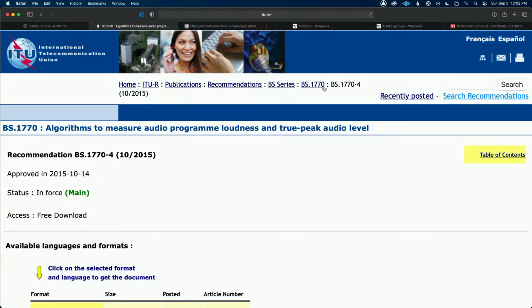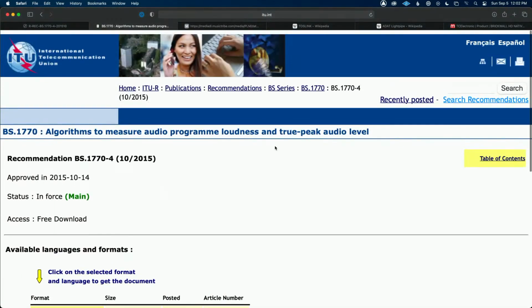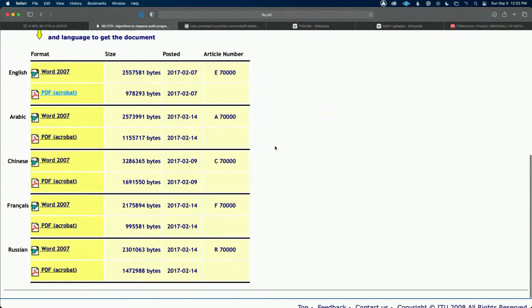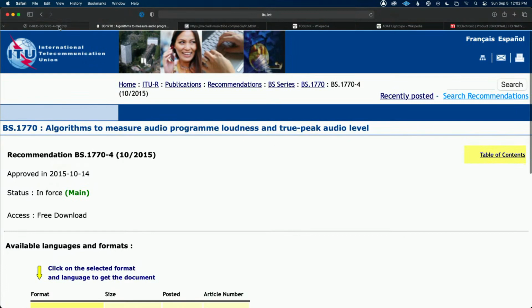And this one is the 1770-4 designation. This outlines loudness units full scale. So it is a worthwhile document to download. I put a link for this in the description, and it comes in a variety of different languages here. I would recommend that you download it and take a look at it.